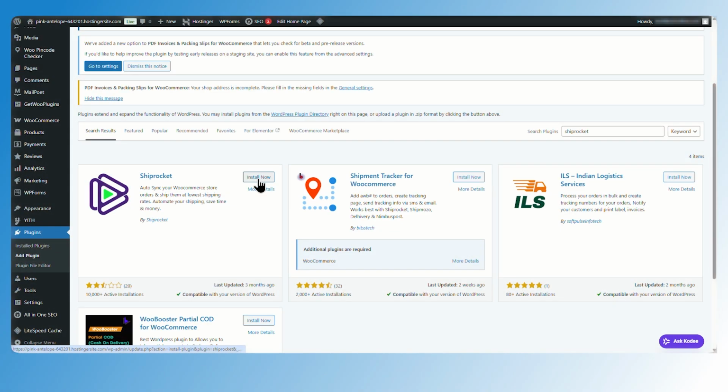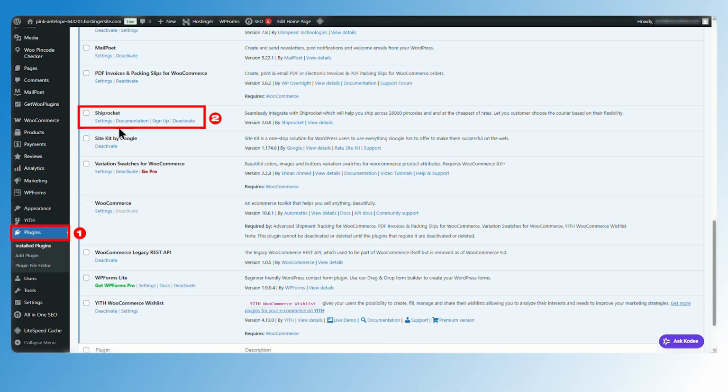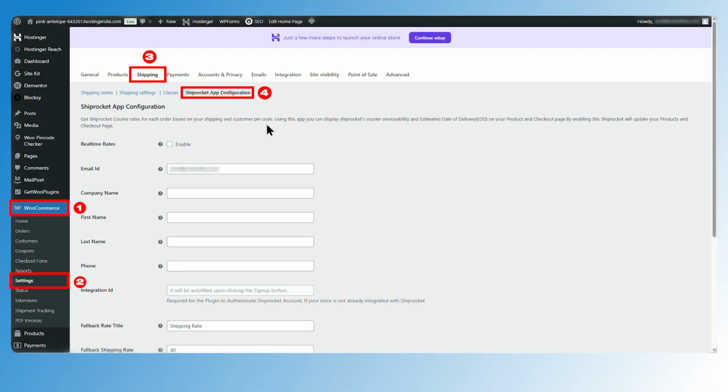First, Shiprocket. We have already signed up and activated it, right? What we are going to do is click add new in plugins and search for Shiprocket. I will install and activate it. After that, in the plugins list, there is Shiprocket. Click on its settings, which is in the WooCommerce settings. In shipping, we will go to a tab called Shiprocket app configuration.